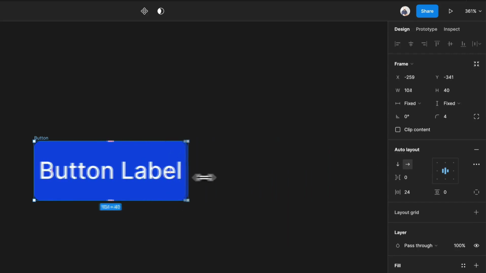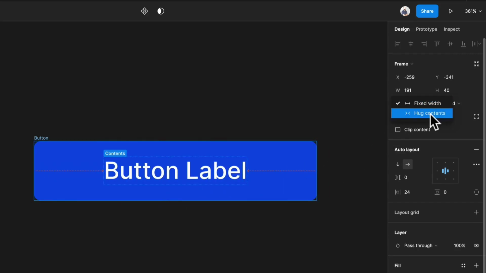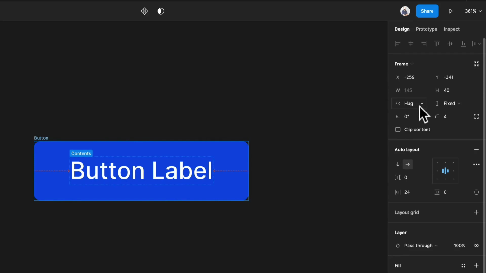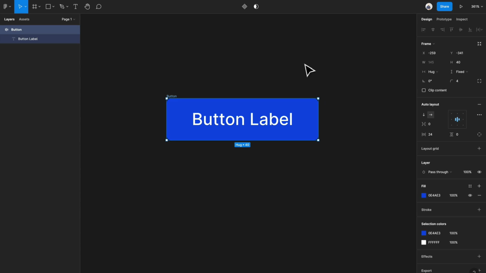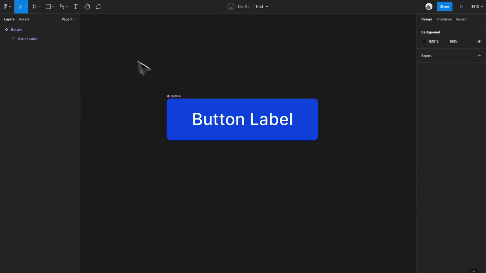Now this button label is kind of responsive, so you can keep it to hug content like this, or you can make it a fixed width if you want it to spread across something. So that's our button. And what I'm going to do here is press the component button here. And there you go. Now we have a component.